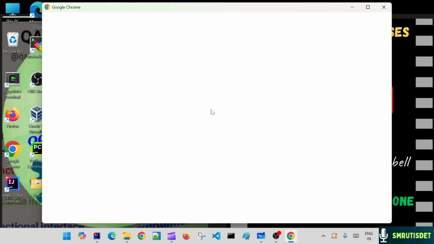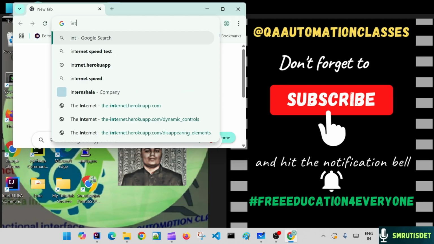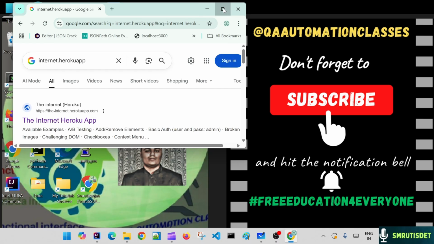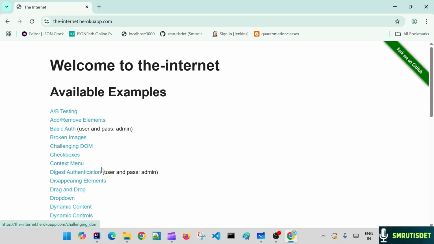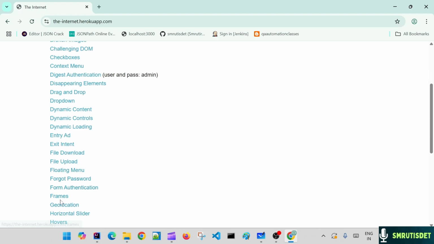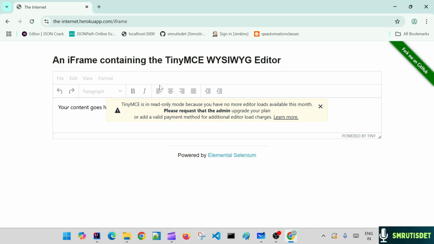Okay, so let's go to that same internet.herokuapp site. Navigate to this website, and here you can find some examples with respect to frames. Now here you can see nested frames and iframes. First we'll go and learn about the iframe, then we'll come to the nested frames. So first, the iframe. Now this is the iframe page.